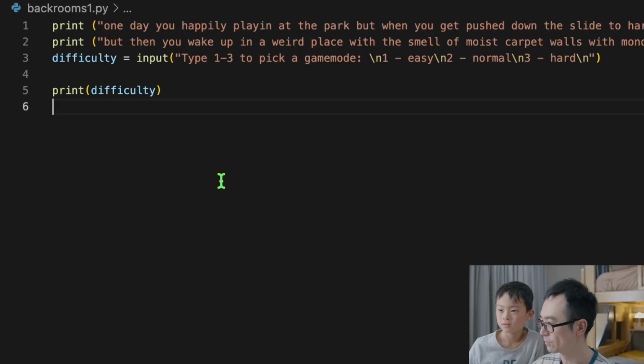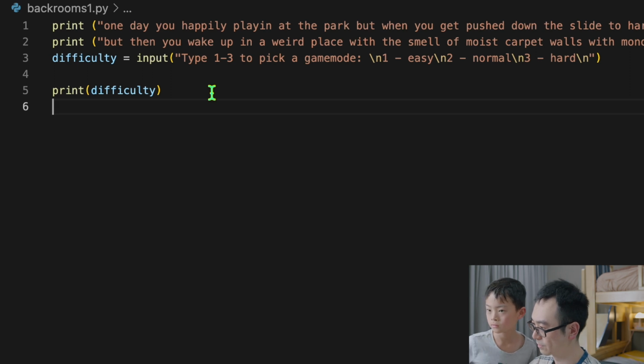Yeah, I just started like 1 hour ago. So you've got some code written here. The first bit is to let the user choose the difficulty. I think it's working fine.